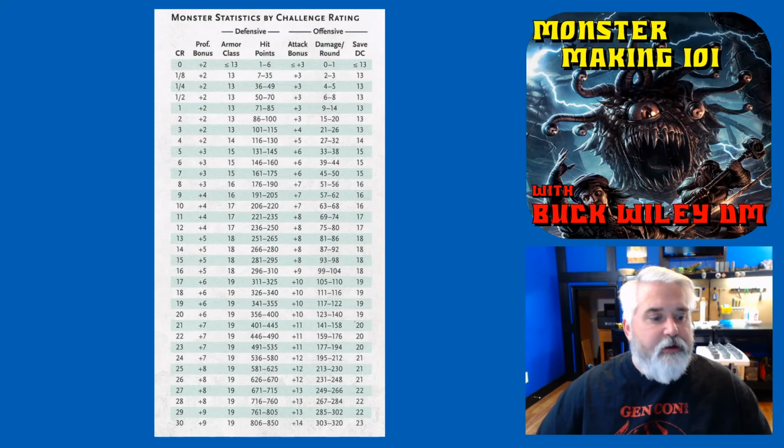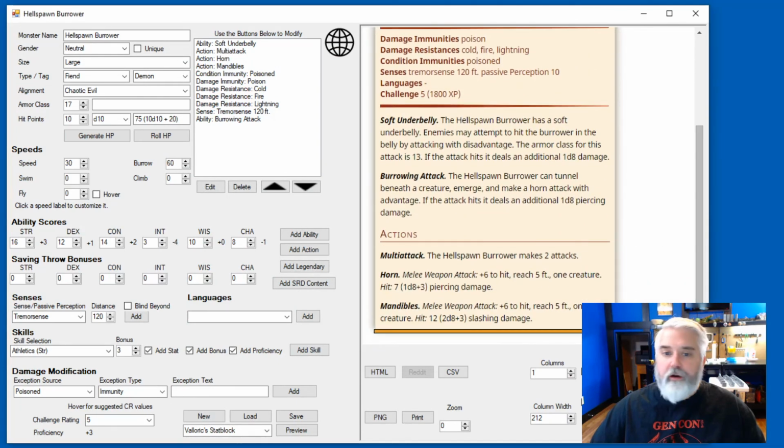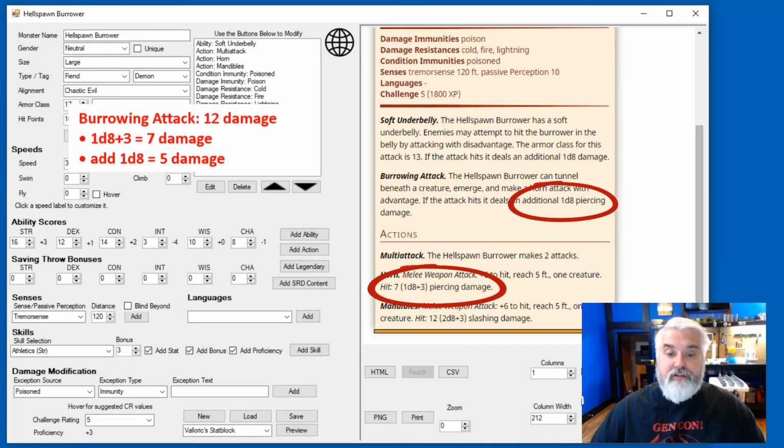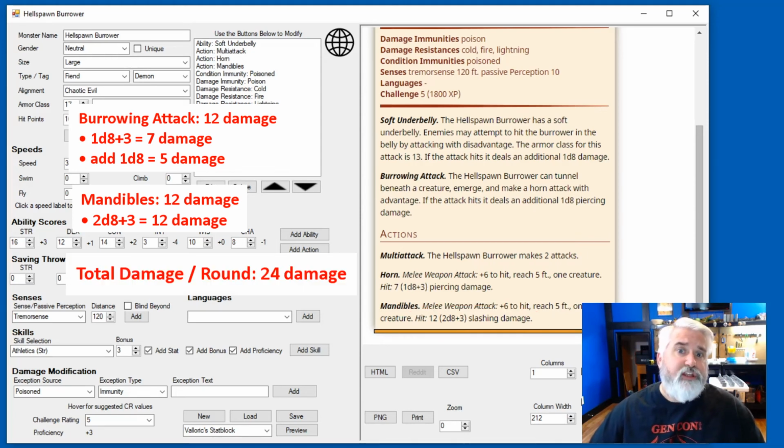We're going to assume that our creature is going to do its burrowing attack, right? Where it burrows underground and comes up and makes a horn attack. That's going to do 1d8 plus 3 piercing plus an additional 1d8. So that's going to do, as it says here, 7 plus another 5. So we're going to assume that that's going to do 12 points of damage with the burrowing attack. And it makes 2 attacks. So we're going to say it also gets a mandible attack in there and does another 12 points of damage. So every round, our creature is going to be doing 24 points of damage.